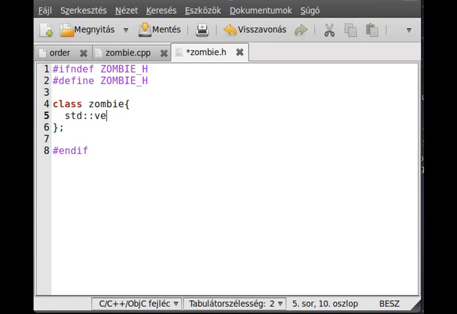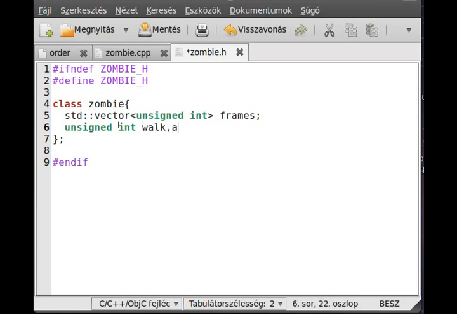First of all we need a vector which stores the images for the zombie animation, similarly as we did with the weapon. So a vector of unsigned int, and I call it frames. Okay, and we need three variables to store the different kinds of animation, so how many frames are in one kind of animation: how many frames are the walk, the attack, and the die. So that's what I will define now: walk, attack, and die. Okay, and the current frame, so unsigned integer current frame.